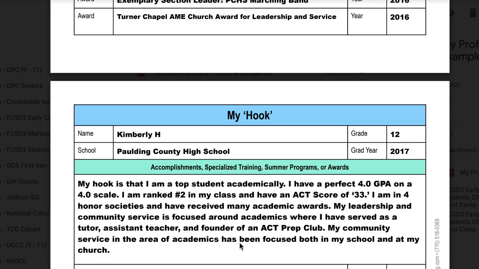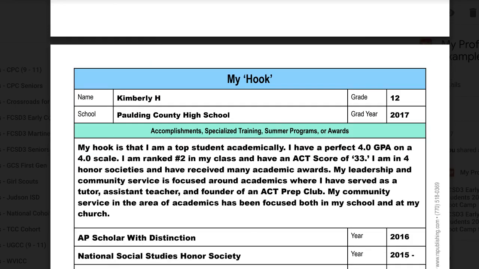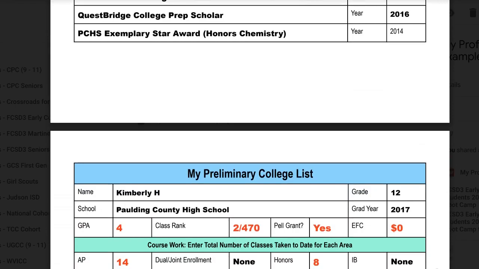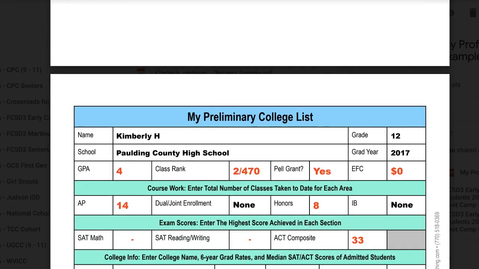If you're not aware of what your hook is, you're still trying to decide upon it, then obviously this area may be blank at this time. It is critically important to simply complete the top part of this page with the information that you've already entered. Some of this information now will come from your questionnaire, your EFC, whether or not you qualify for the Pell Grant. Again, you're just simply restating your class rank, your GPA, AP, dual enrollment, honors, or IB course taking, and your exam scores.